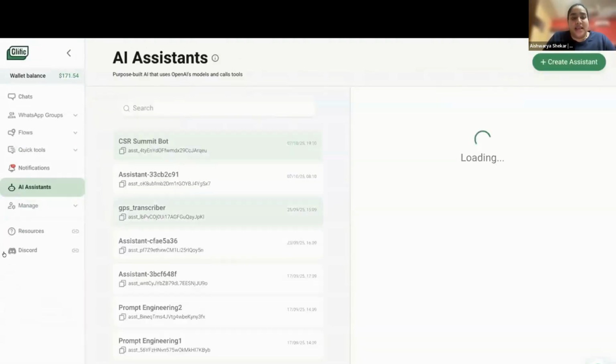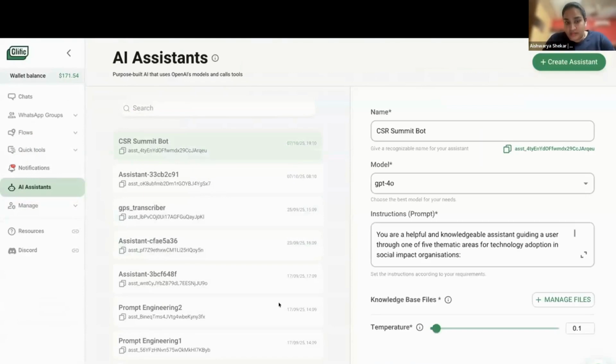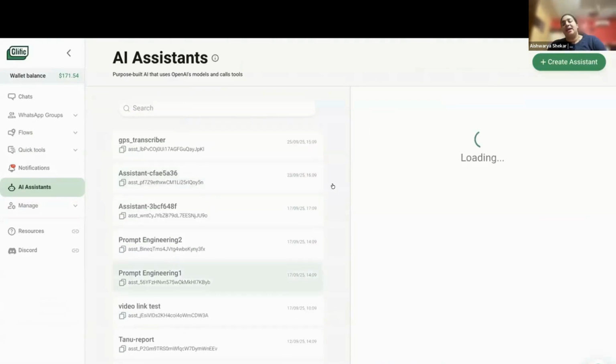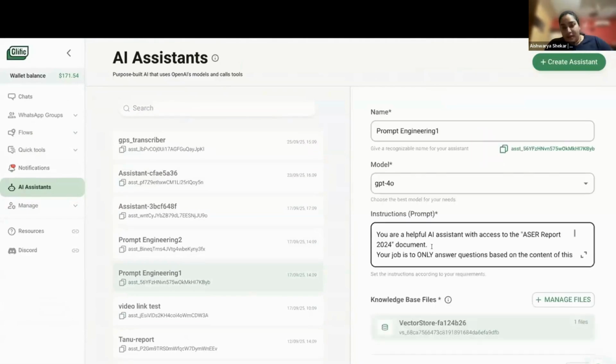There is something called AI assistance that we have put together. This helps you give the instructions and the document to the AI model, and then you can connect this with the flow to be able to answer the questions. When I say instructions, I've already added instructions here.